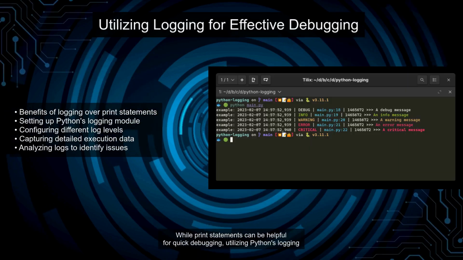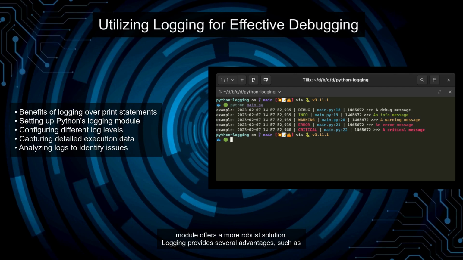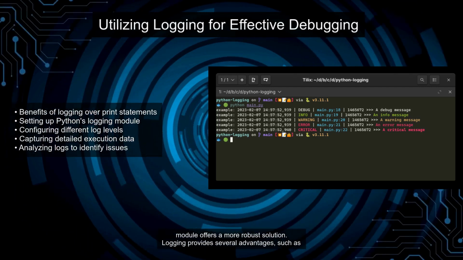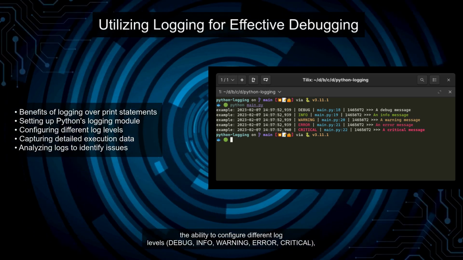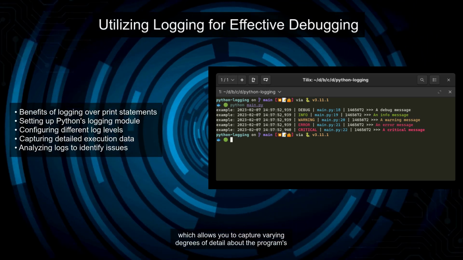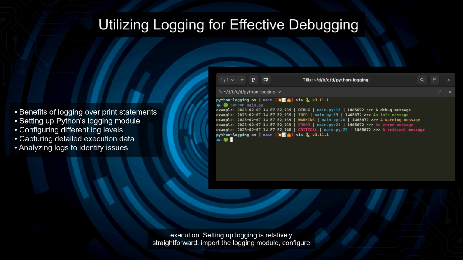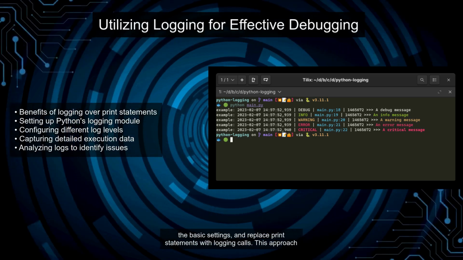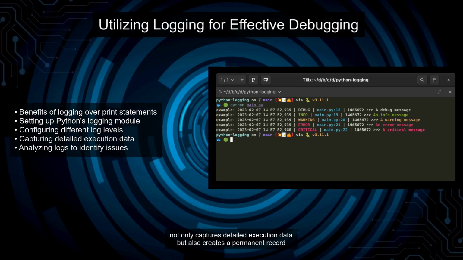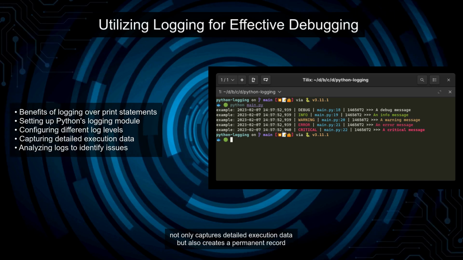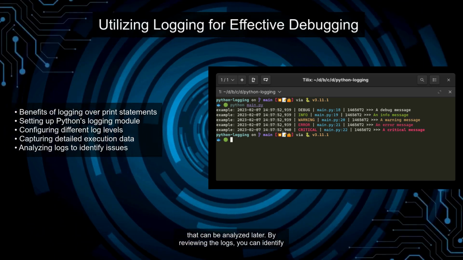While print statements can be helpful for quick debugging, utilizing Python's logging module offers a more robust solution. Logging provides several advantages, such as the ability to configure different log levels: debug, info, warning, error, critical, which allows you to capture varying degrees of detail about the program's execution. Setting up logging is relatively straightforward. Import the logging module, configure the basic settings, and replace print statements with logging calls. This approach not only captures detailed execution data but also creates a permanent record that can be analyzed later.